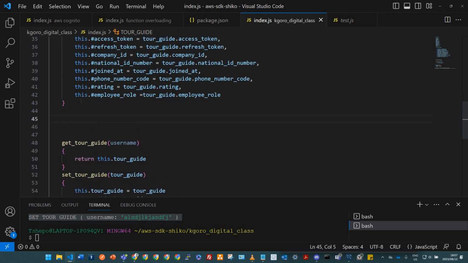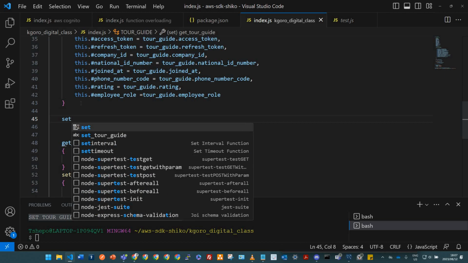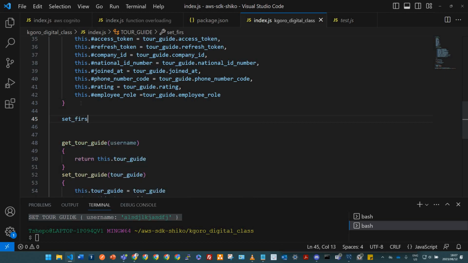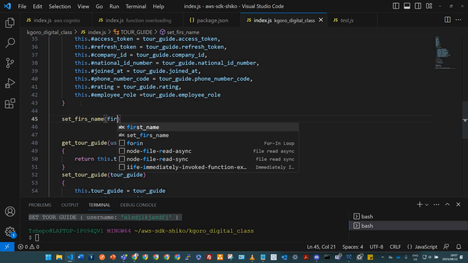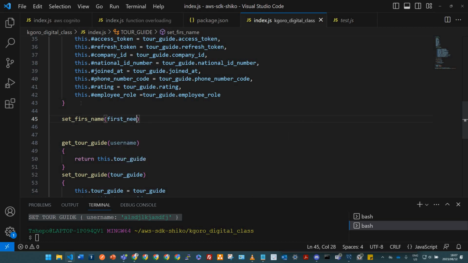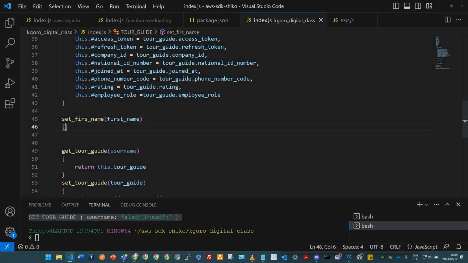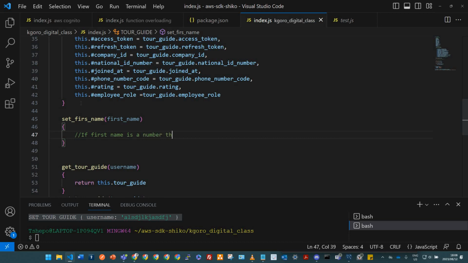So then we can set a new function, say setFirstName, which takes a first name. Then you can say if first name is a number, then reject it. Now I need to check the thing that makes it work that way.